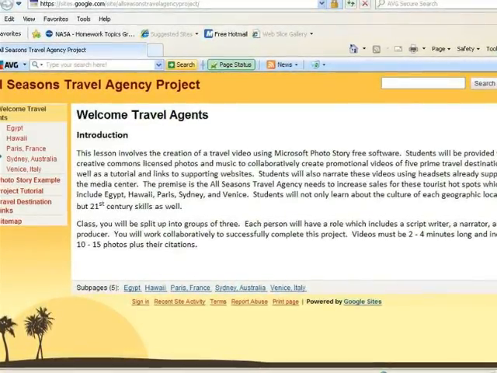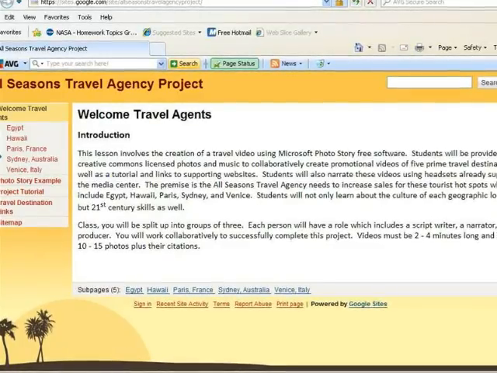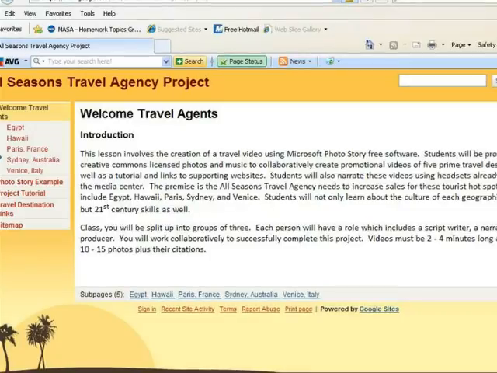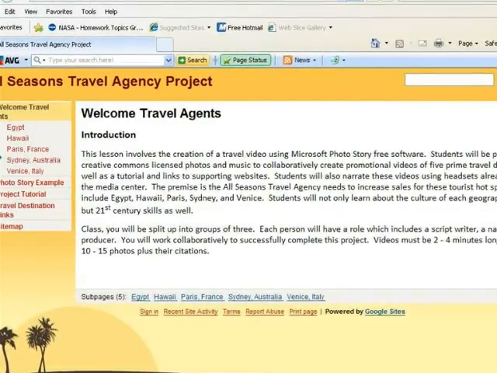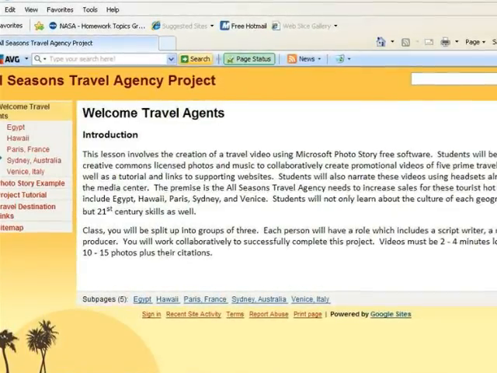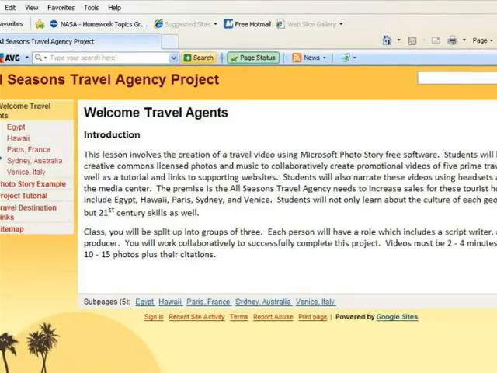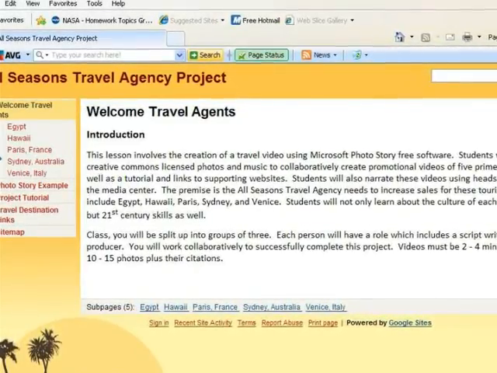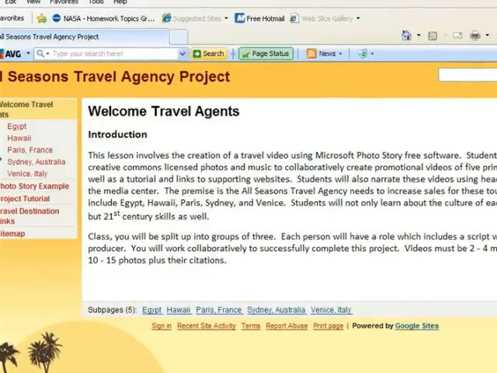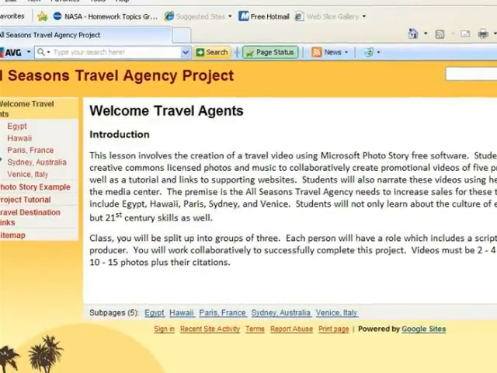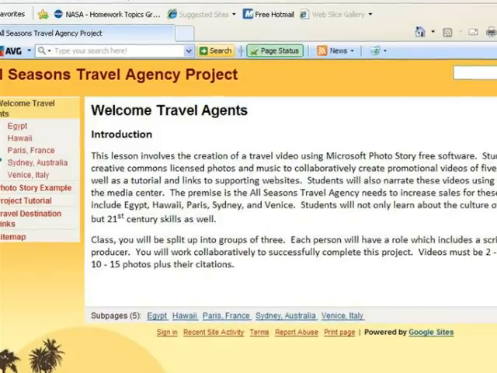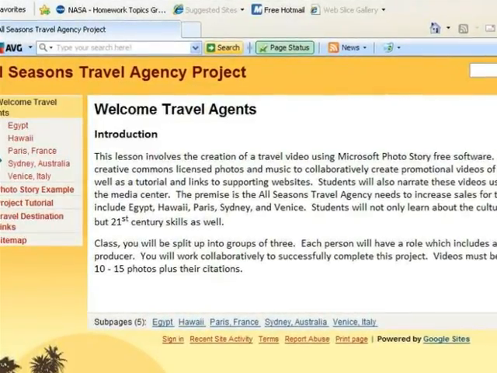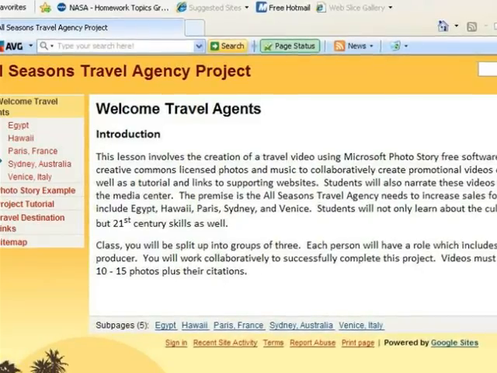The premise is the All Seasons Travel Agency needs to increase sales for some tourist hotspots, including Egypt, Hawaii, Paris, Sydney, and Venice. You will be split up into groups of 3 to work collaboratively and each have a role, including a script writer, a narrator, and a producer. Videos must be 2 to 4 minutes long and include 10 to 15 photos plus their citations.